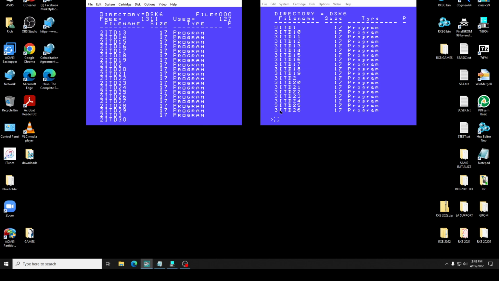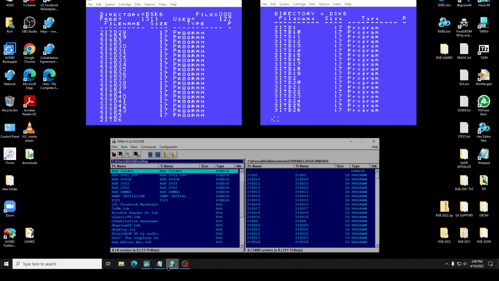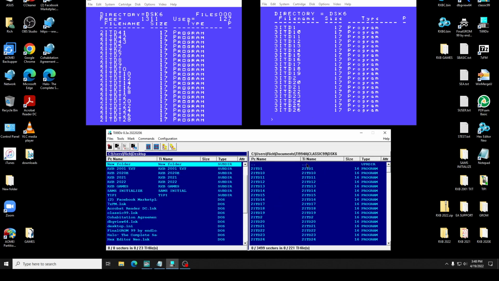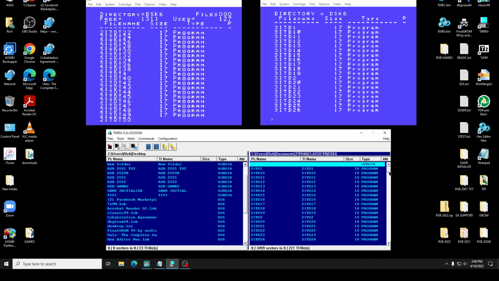Here's the problem. You notice that it ended? Well, if you go to Directory on 6, which I have right here, and go all the way to the bottom, you'll find there's a lot of files missing. It ends at D26. D26 is way up here. There it is, D26. So there's a problem. It doesn't catalog all the files. I think there's something like 243 here. But as you can see, it ends at 127.